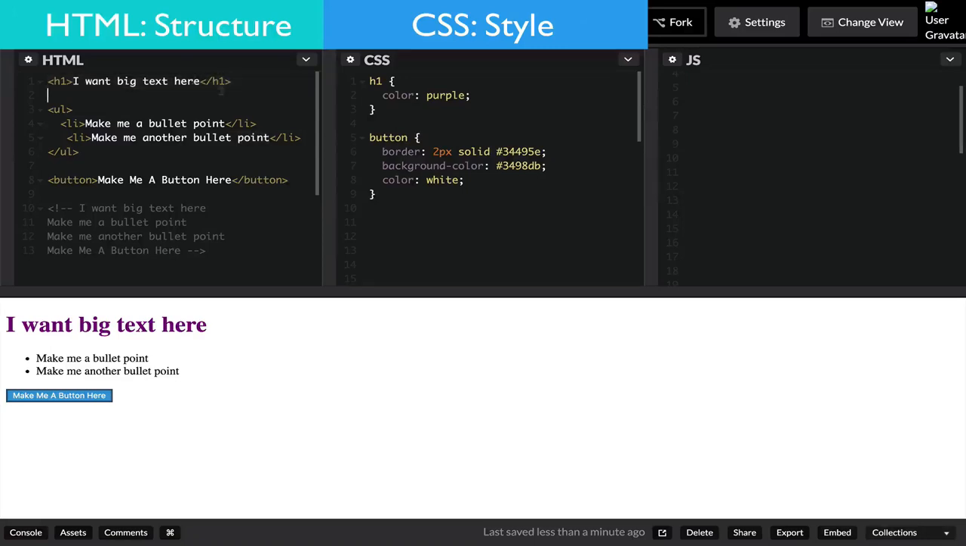I want big text is an H1. Okay, it is a purple H1. Or that button has a 2-pixel border. And background color is this. If you're not familiar with hexadecimal colors, don't worry. I could replace this with something like pink. And now I have a pink button. And I could make the border 20 pixels, and we get a really thick button. So that's CSS. We'll cover that in two videos from now.